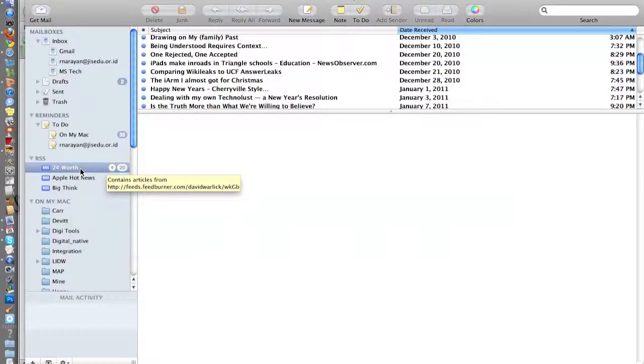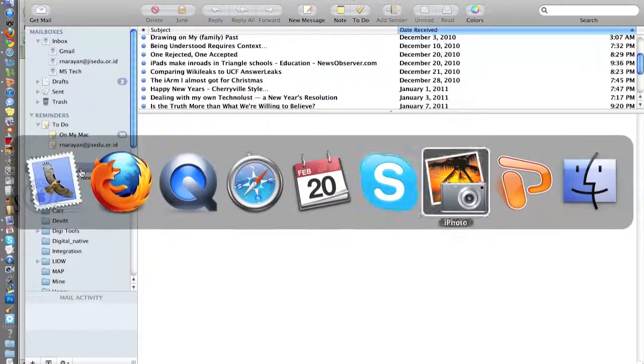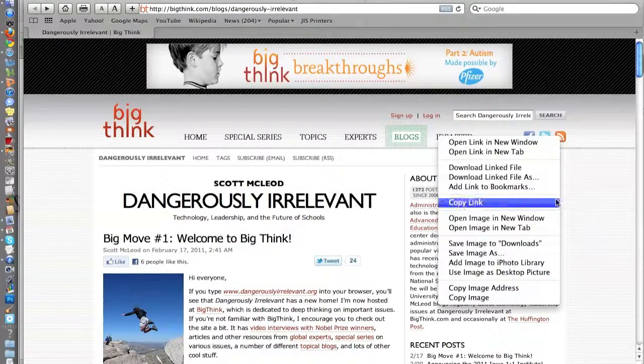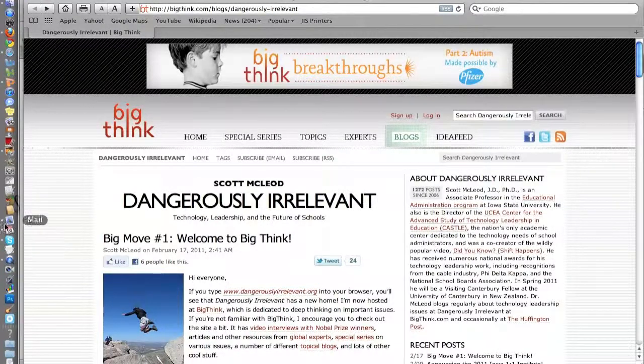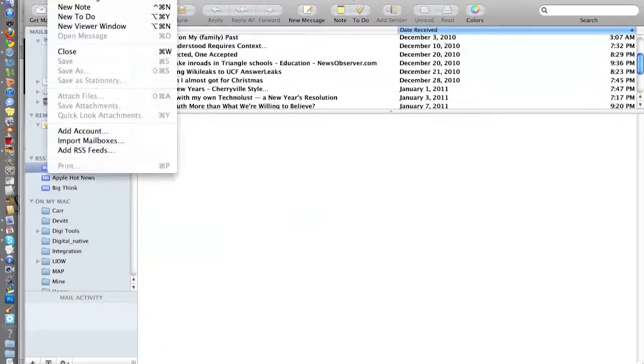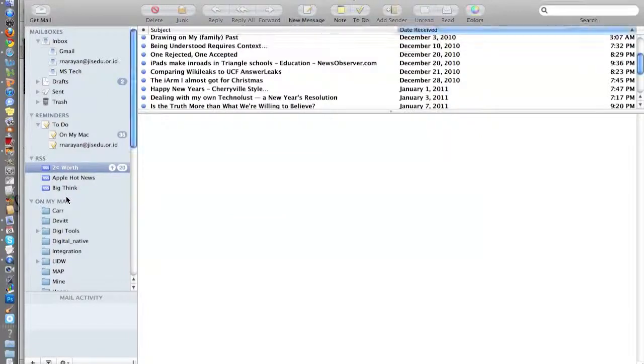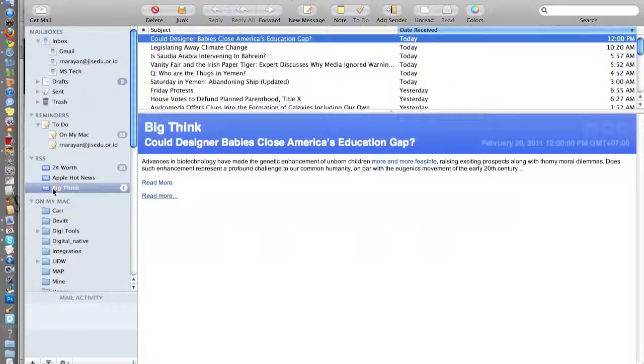Now, you can also do this with Safari, and in Safari you have a blog here set up, Scott McCloud's Dangerously Relevant, and here again is the subscribe button, so this time I'm going to copy it again, so I'm going to copy link, and I go back to Mail, I'm going to go to File, and Add RSS Feeds, paste in the new address, and click on Add, and you can see how it shows up once it processes it right there. And there you have it.